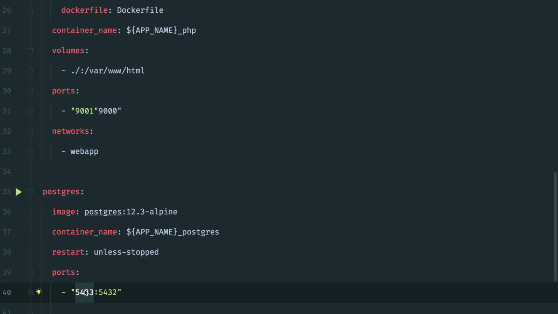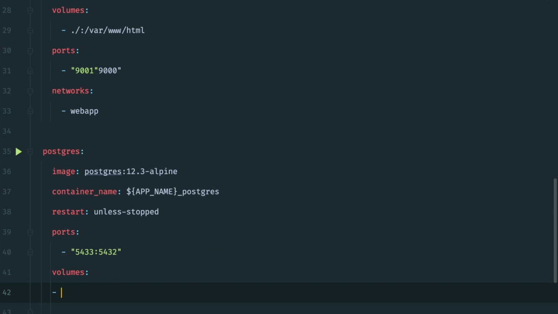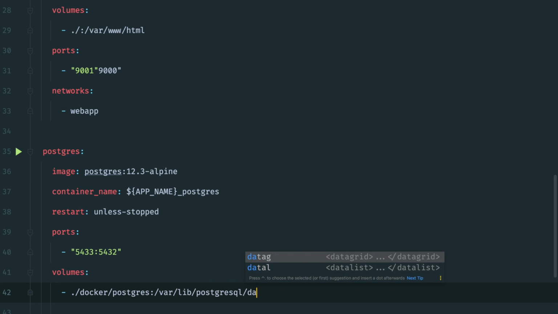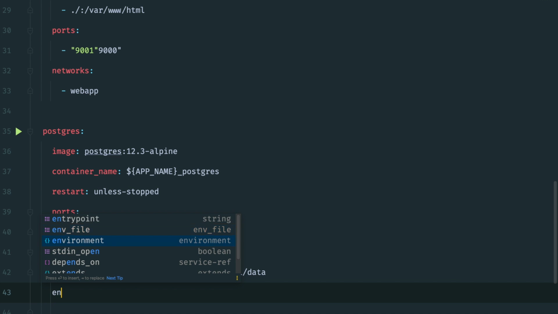It means in our local machine we can connect in this port, so we can connect Postgres in this particular port. And also we want to map the volumes for this as well. So over here, we'll be creating a folder called docker. Inside that we'll have postgres, and then it will store the data from this container, which is coming from var/lib/postgresql/data.